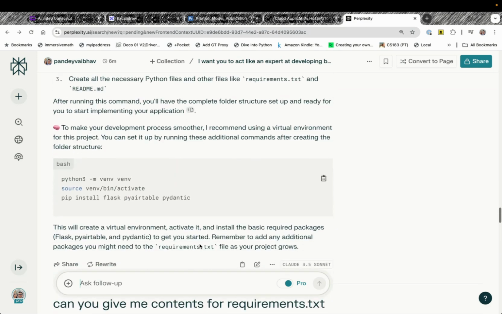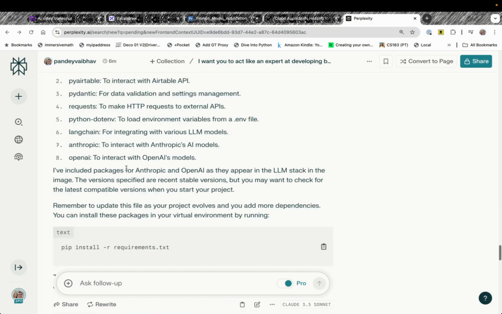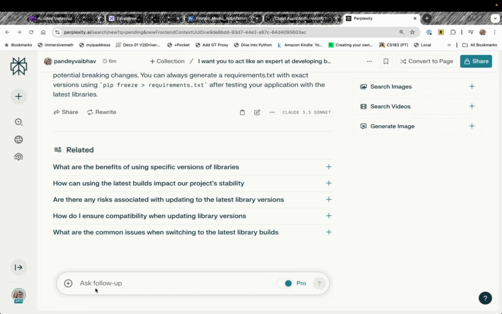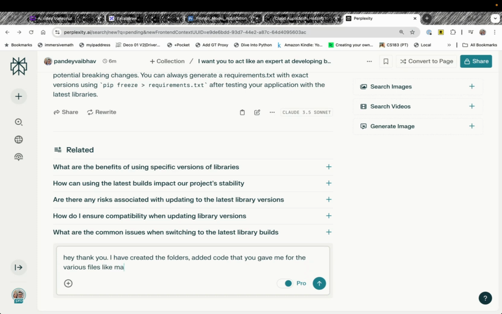So now it's saying, hey, once you have this, activate. Let me just go back to it and say, hey, thank you. I have created the folders, added code that you gave me for the various files like main.py, airtable service, etc. What should I do next?